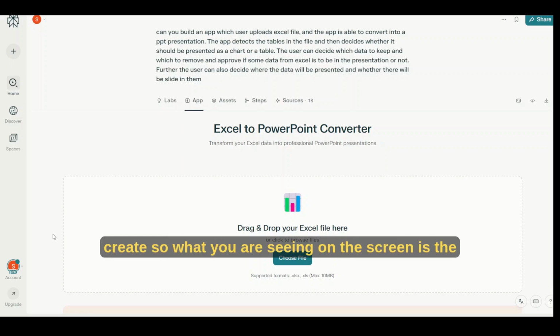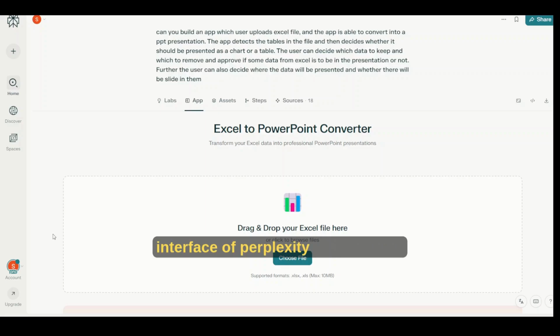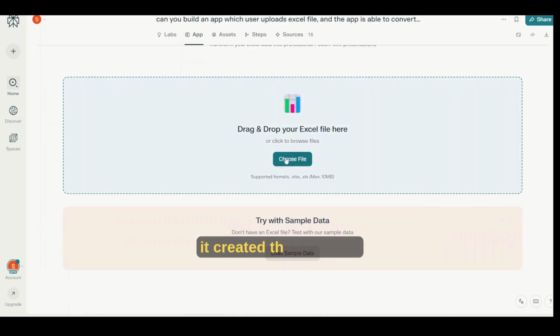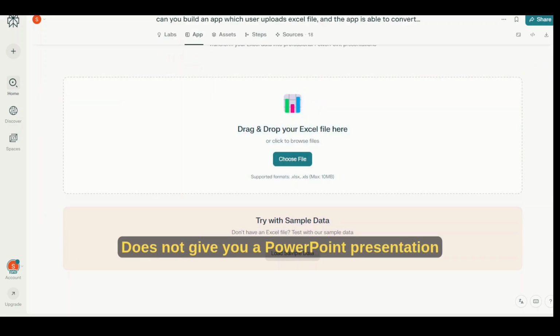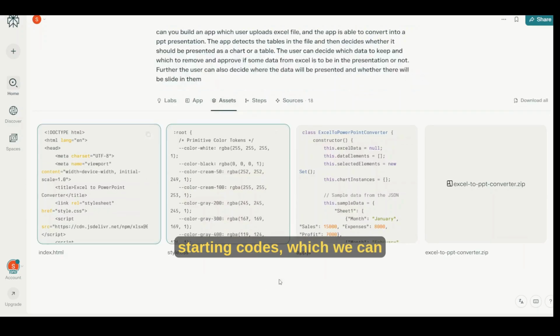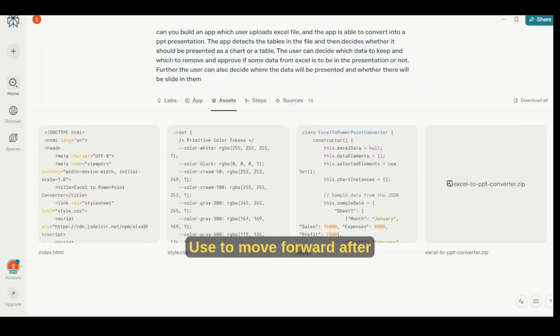So what you're seeing on the screen is the interface of Perplexity Labs, and this was the first one that I started with. I asked Perplexity first to create a prototype for the app, and it created this. Now this does not give you a PowerPoint presentation. It will not download this. But this gave us the starting code which we can use to move forward.